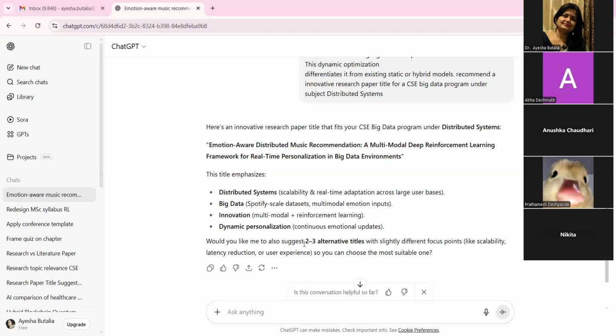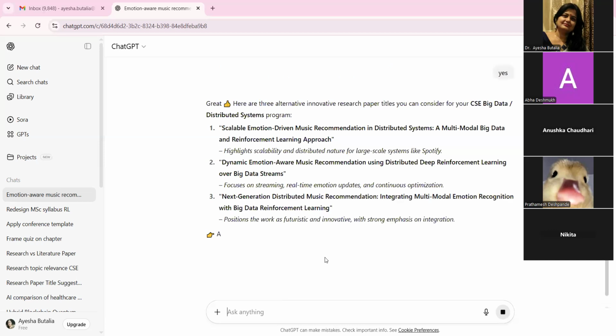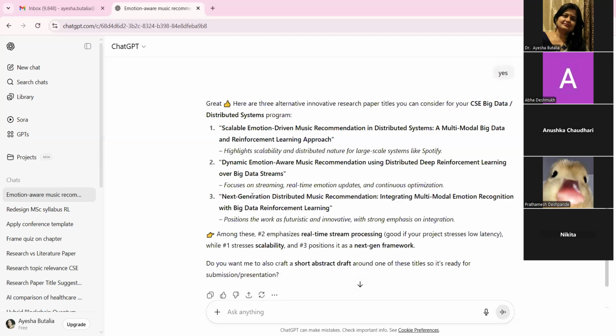So would you like to also have two to three alternatives? Okay. Yes. Next generation recommendation system integrating multimodal, dynamic emotion aware and distributed reinforcement learning. Now, if you want to replace reinforcement learning, okay, since Anushka, it is your topic, you might have analyzed certain strategies for this particular problem statement. Have you thought about it? How you would like to execute it?